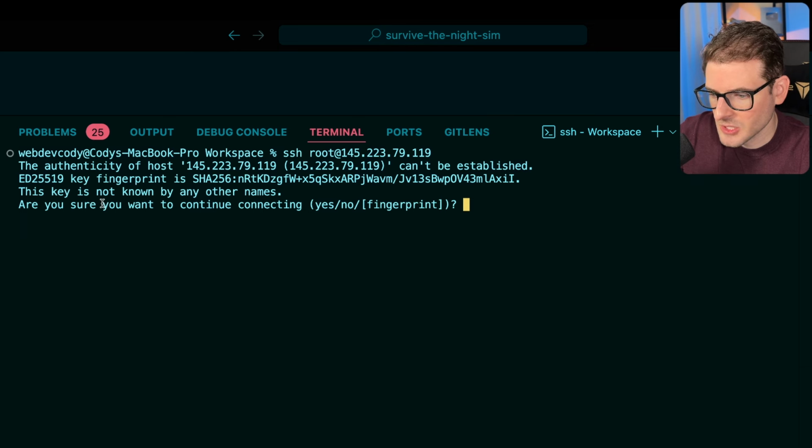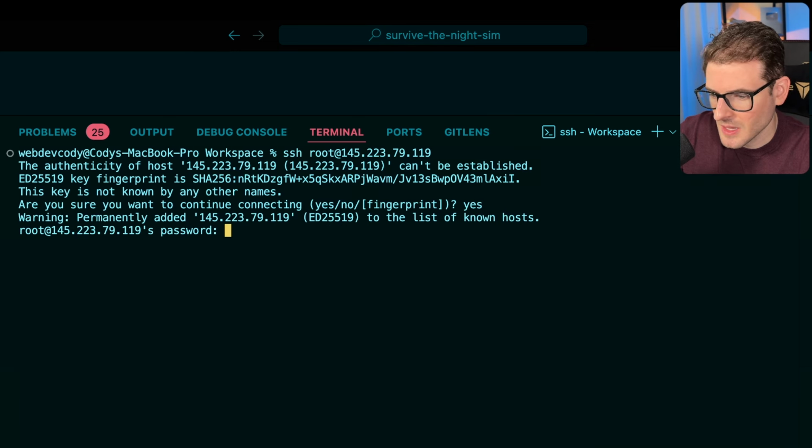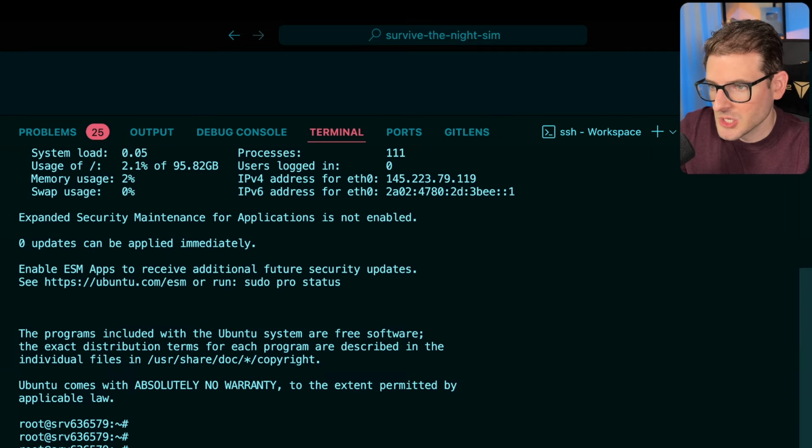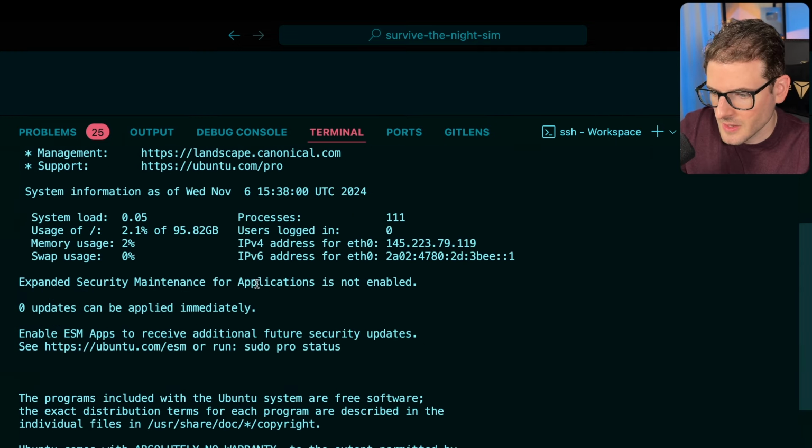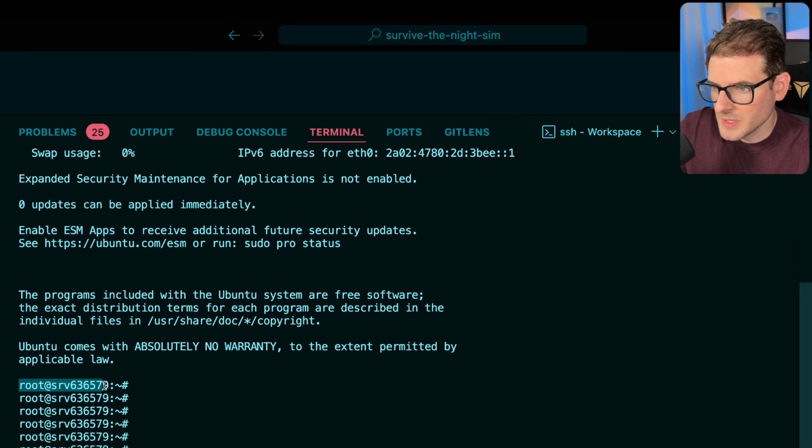And then if it asks you if you want to continue, say yes. And then we will need to add in the root password. So take that password that you should have saved from the earlier step. Okay, I'm going to go ahead and paste in my password and click enter. And now we are actually in the server. And you can tell if you're on the server because it'll say root and it'll give you your host name down here at the bottom.